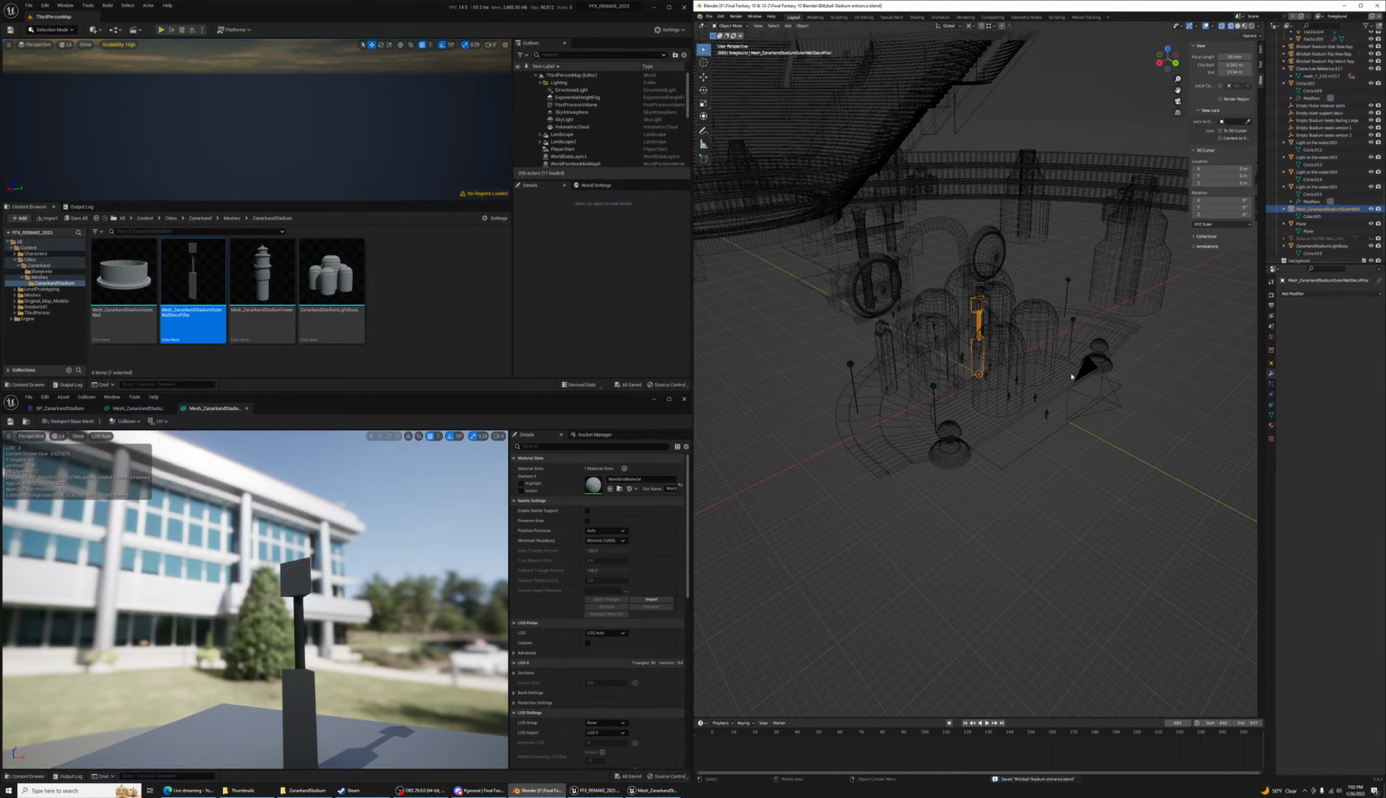File, save that. Bam. I can hide that. I don't need these open. I don't need to see the mesh portion.